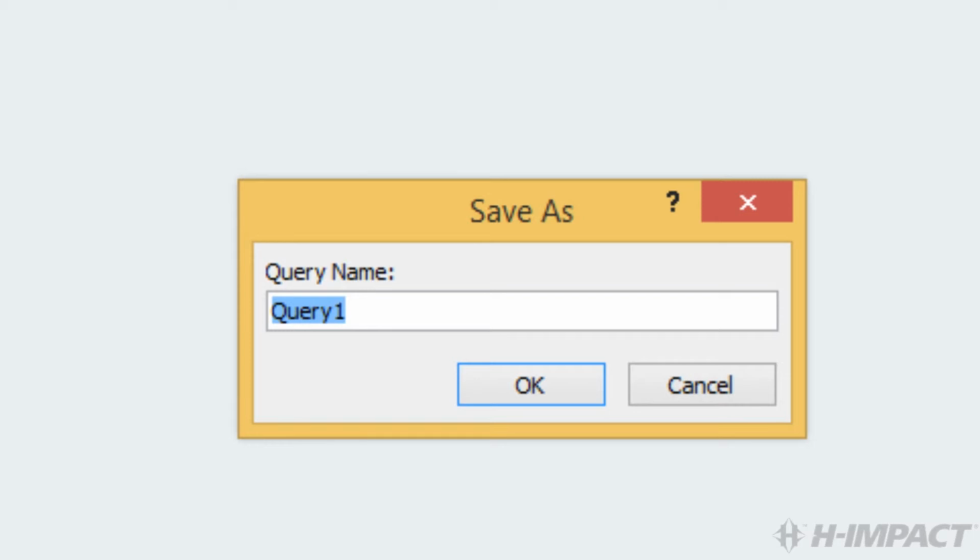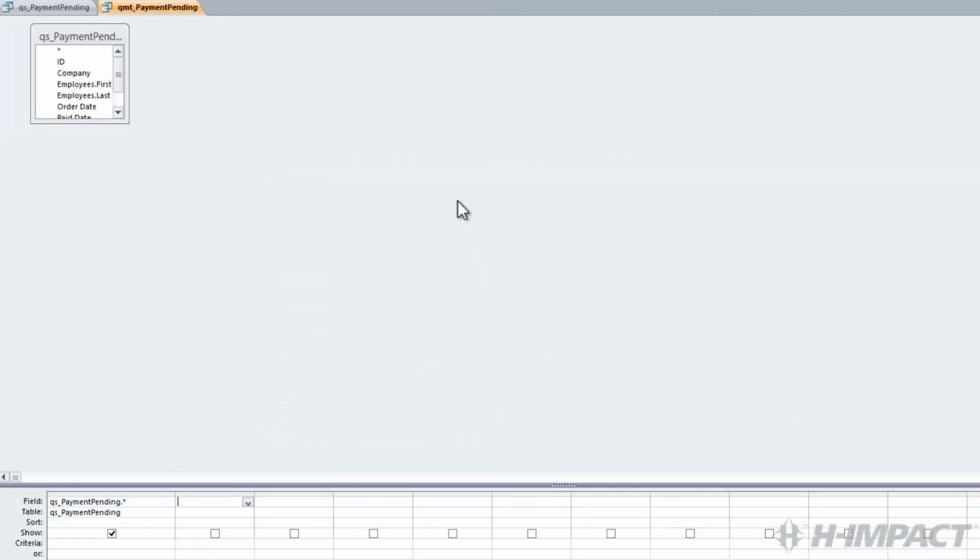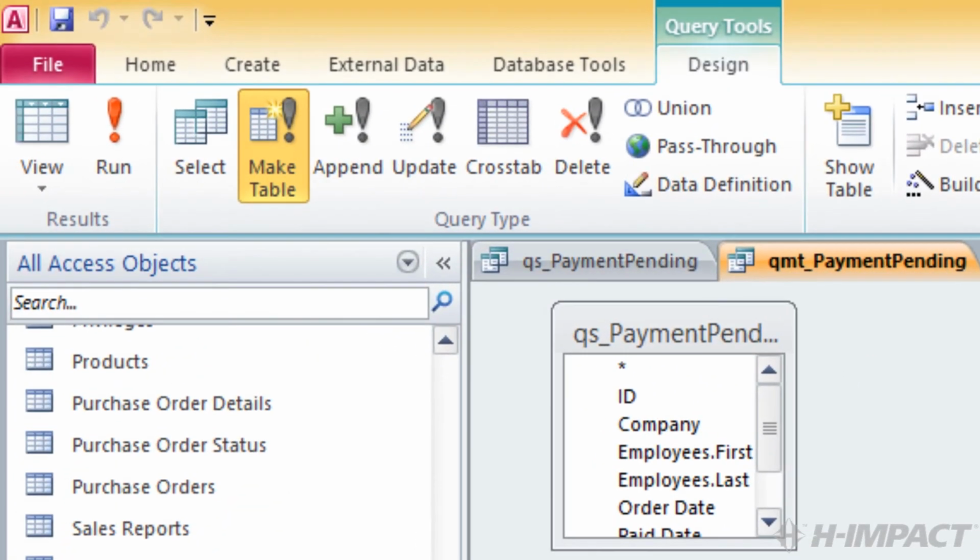When the Save As dialog box is displayed, place the cursor in the query name text box. Type QMT_payment pending. Click OK. To run the query, click the Run button in the Results group.